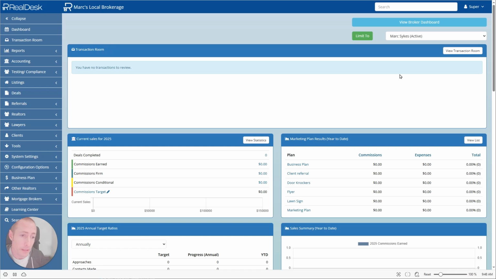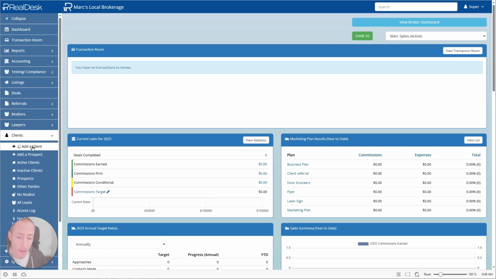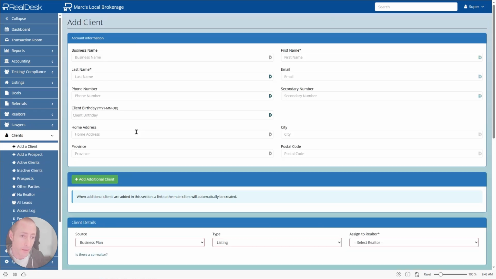So the first place where you may notice this is in adding new clients. In the past, when you added a new client, there would be a space to add a client and then a client partner. And those two individuals were always together. They were effectively like one client. There was no way to break them apart and no way to add other clients as well. So that model's totally changed.